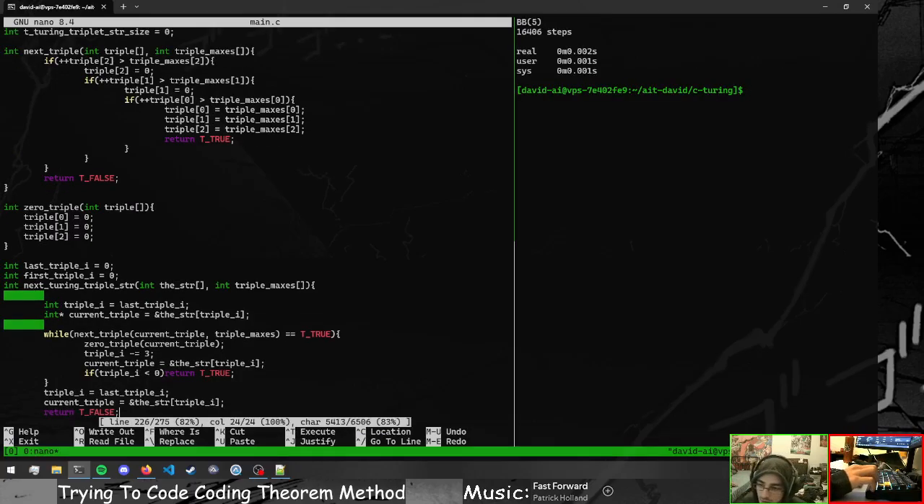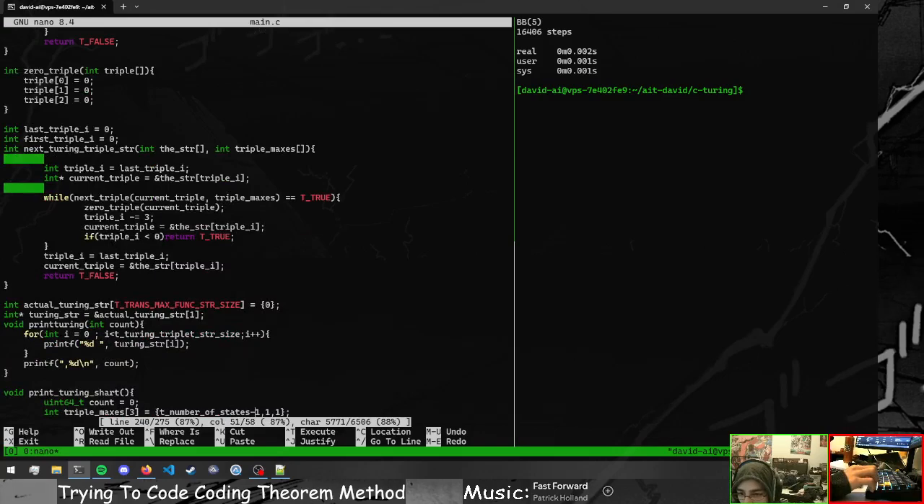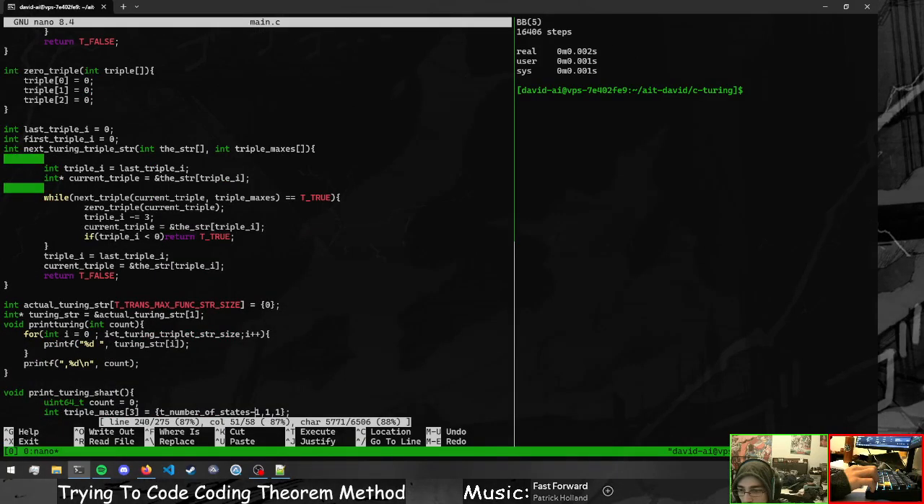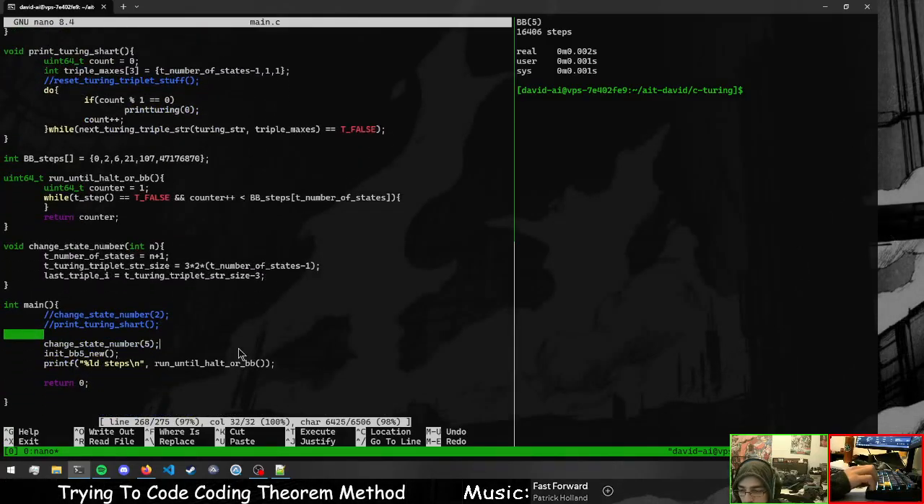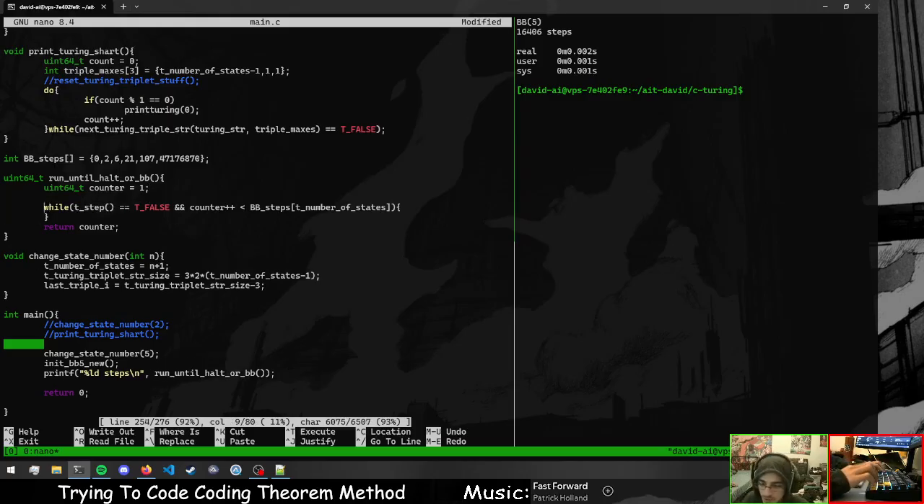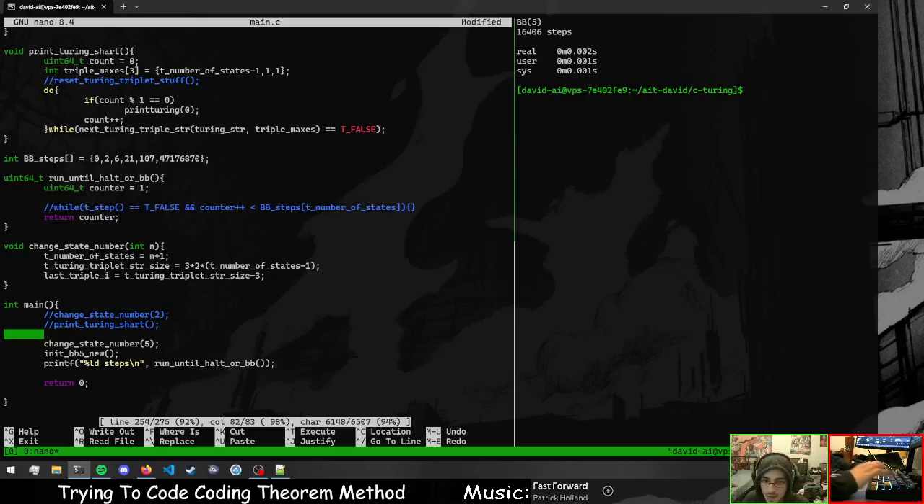oh my god. So I fixed the compile errors and warnings, but now it just doesn't work properly. Oh my god. So what is this? Run until halt or BB? Is that correct? Is that correcto? Oh my god. Alright. Here's what I'm gonna do.